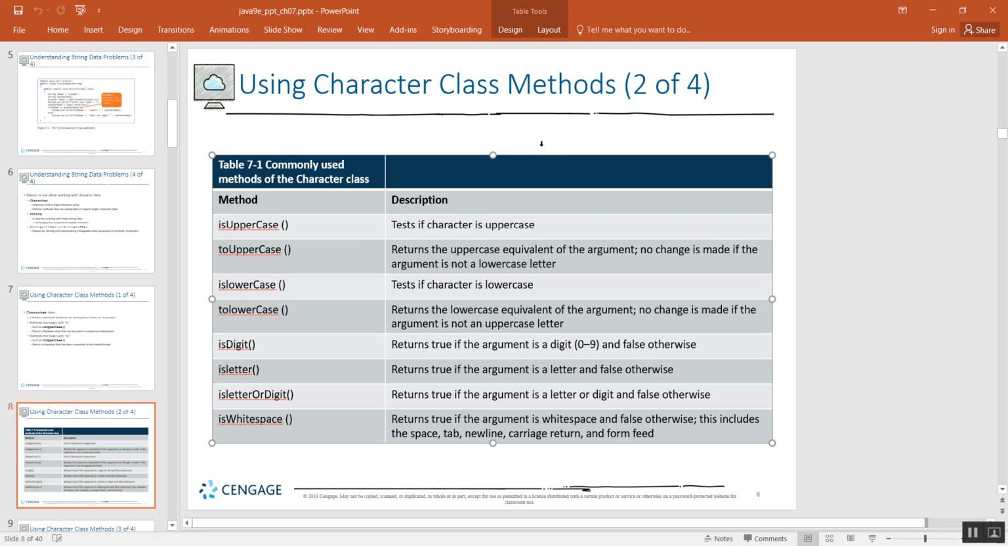If someone enters a password, passwords are case sensitive typically, right? Because you're doing upper, lower, alphanumeric, all that kind of stuff, symbols sometimes. But maybe with the username you want it to be all lowercase. So you could take whatever they enter and just convert everything to lowercase. You can automatically do that.